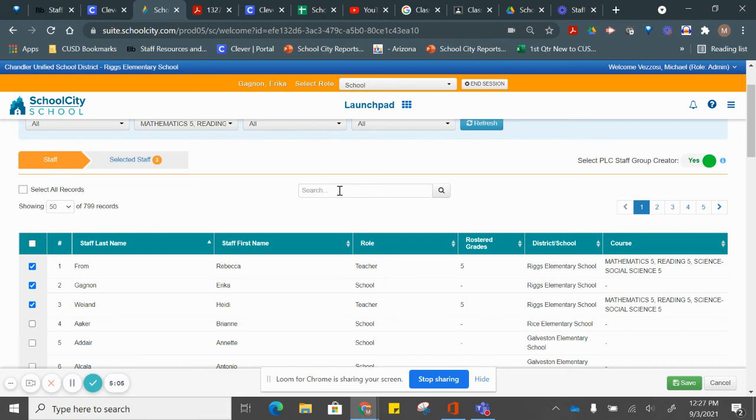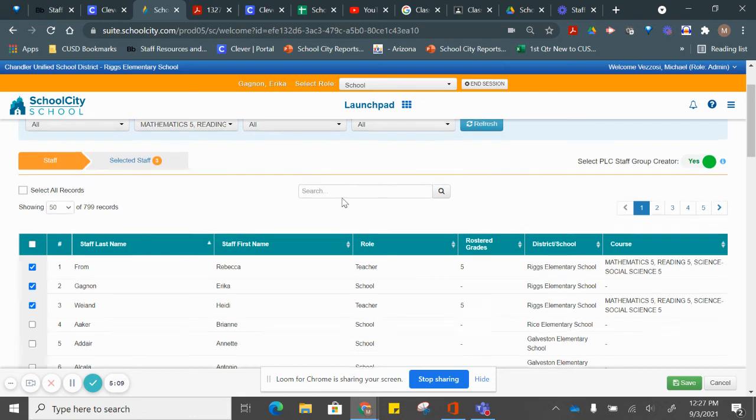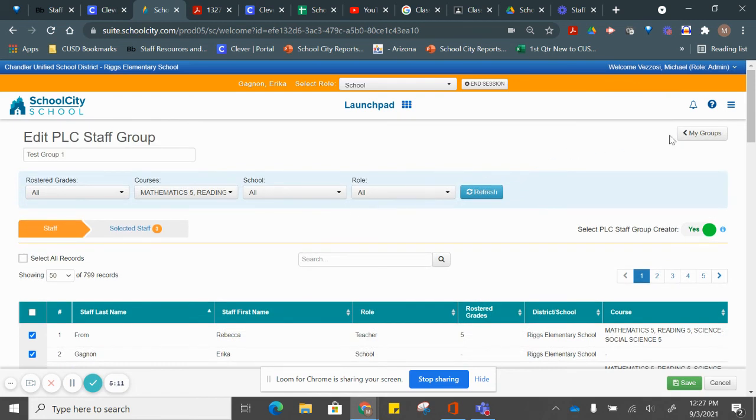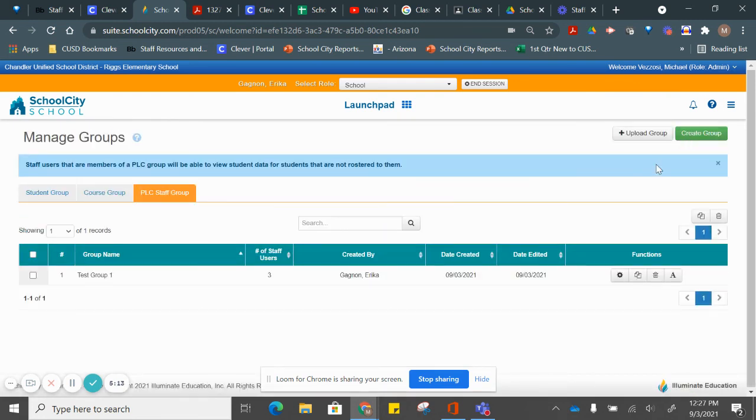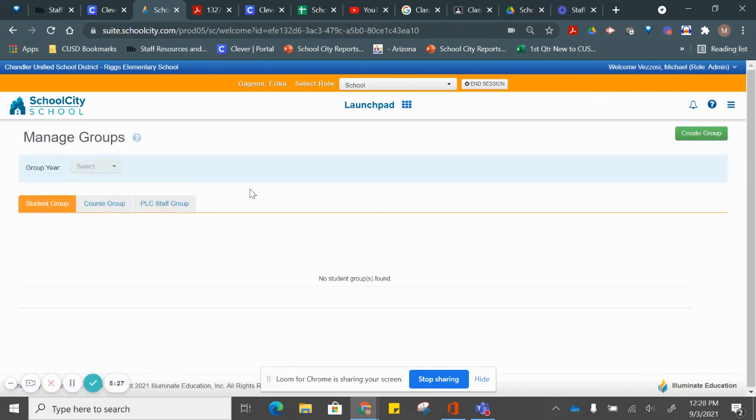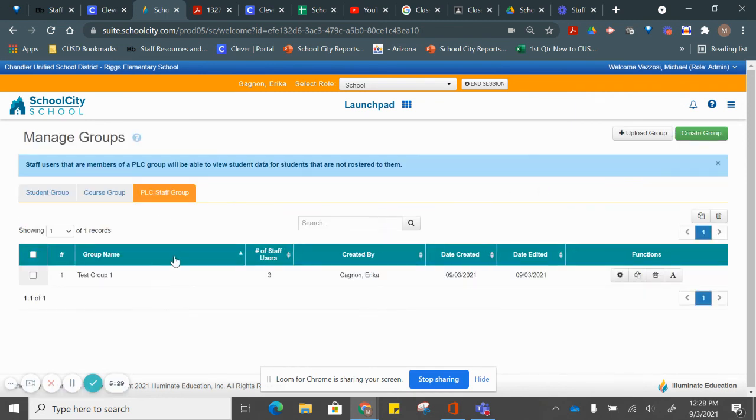That's about it. It is not that many steps. Just remember, when you're trying to create groups, you have to go into your 3 lines under groups. And you make sure you hit the PLC tab. And I already have my one group there.